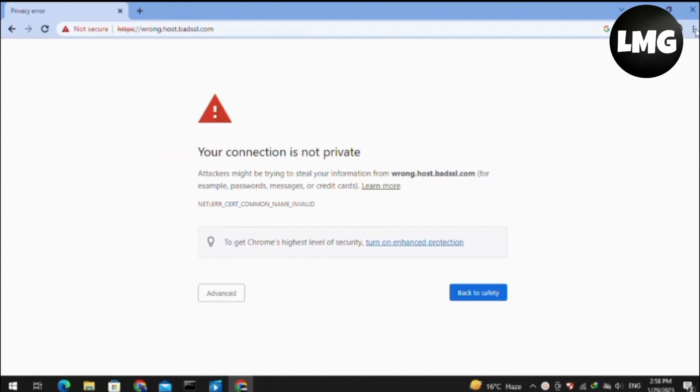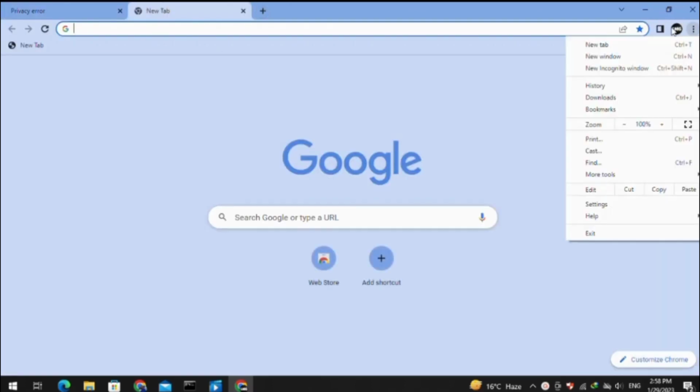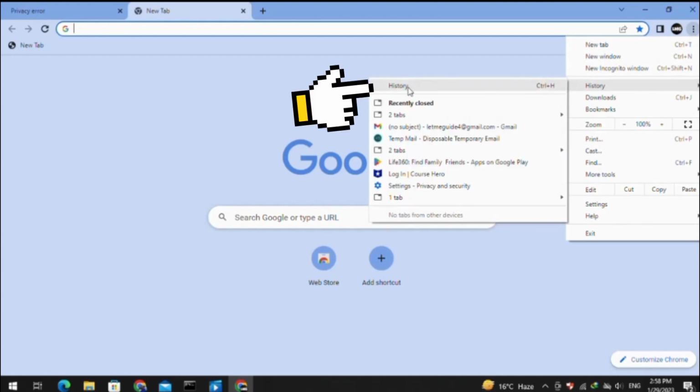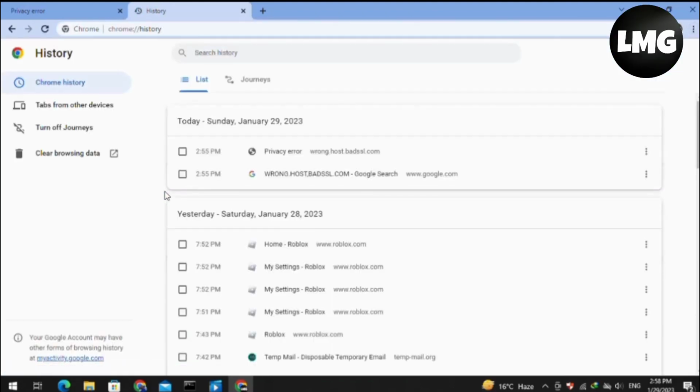First of all, you have to just open a new tab and then click on the three dots at the very top right corner, then click on the history option here and then click on history, and you will find this type of interface. Then you have to just click on clear browsing data here. Just tap on this option here.